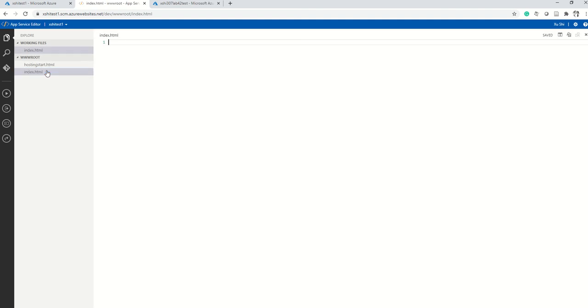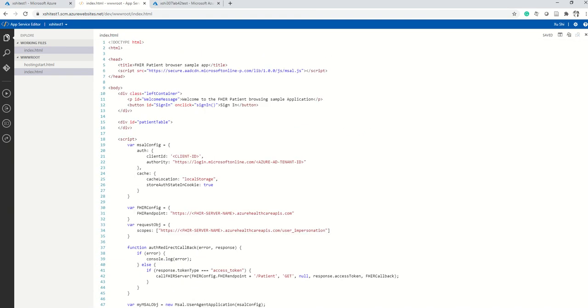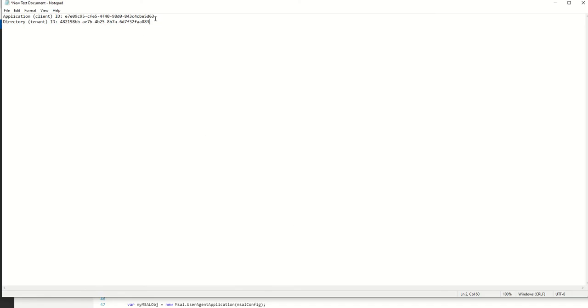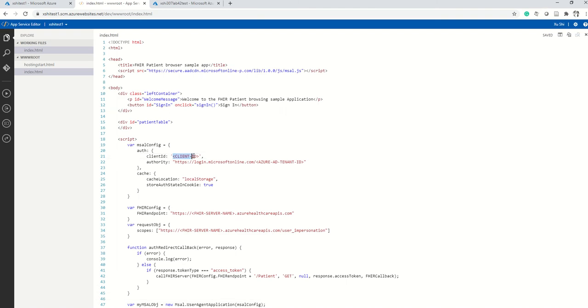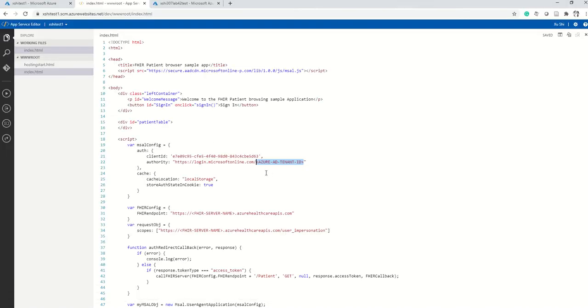index.html. We need to copy the files here. So we need to change a few things. First, we need to change the client ID. I think we saved the ID here. The client ID is this one. We copy this one here. We copy tenant ID here, and here, and here. We need the file server name.